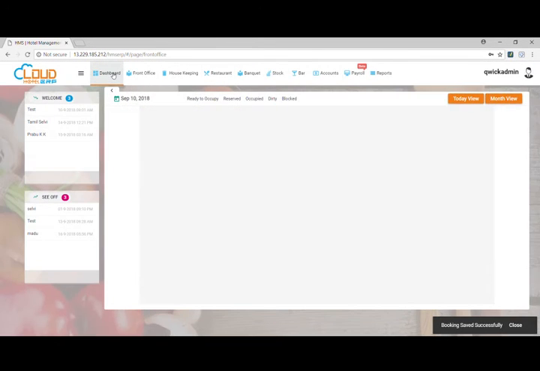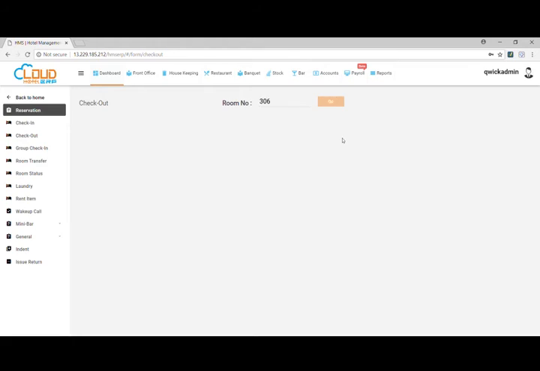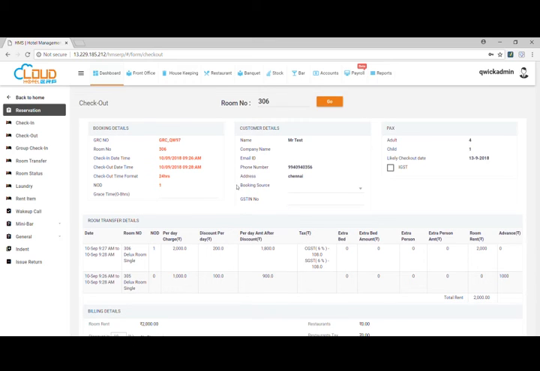So it's reflected in the dashboard itself. See, now 305 is moved to dirty. Now the occupant of 305 is filled in 306. When we go for a checkout, the information of both the previous room and current room will be reflected in the checkout form. This is our checkout form. Here we provide a grace time option. So if the person exceeds the given time by 1 or 2 hours, you can give a grace time and do the checkout.